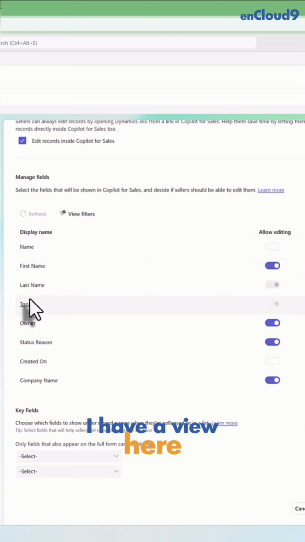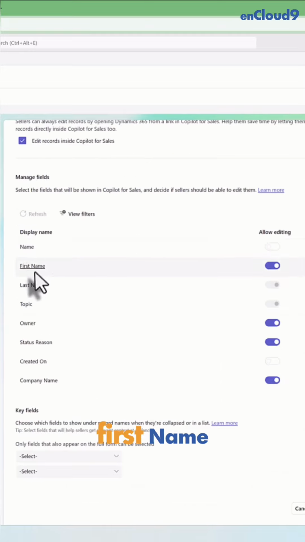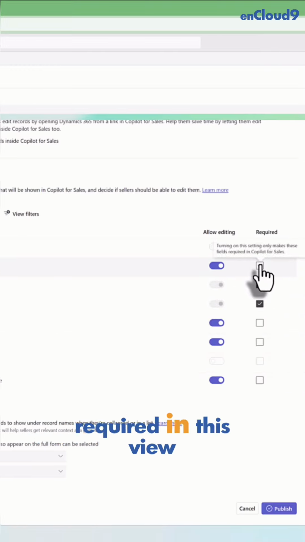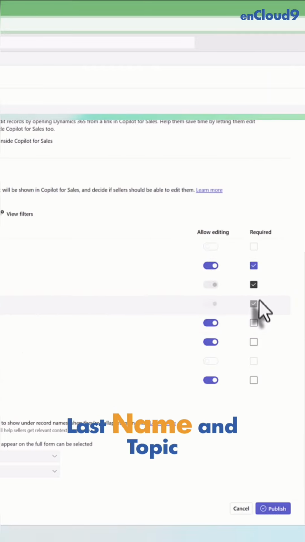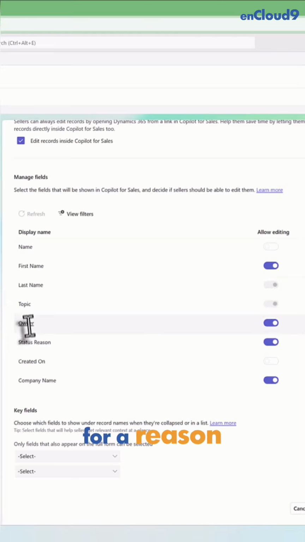I have a view here. These are all the fields that are in that open leads view: name, first name, last name, topic, owner, status, reason, created on, and company name. You can make fields required in this view. So I'm going to say make the first name required. Last name and topic are already required by default, so those are there for a reason. Owner, status, reason, created on, company name.